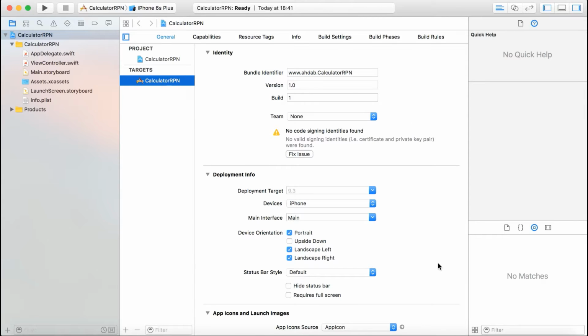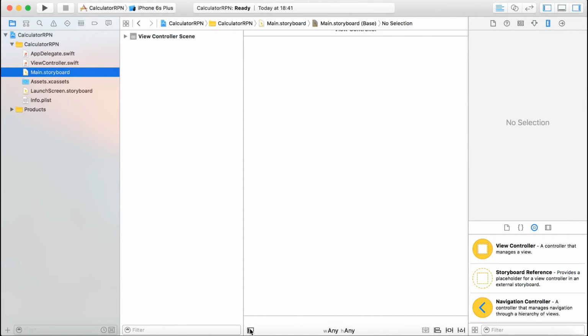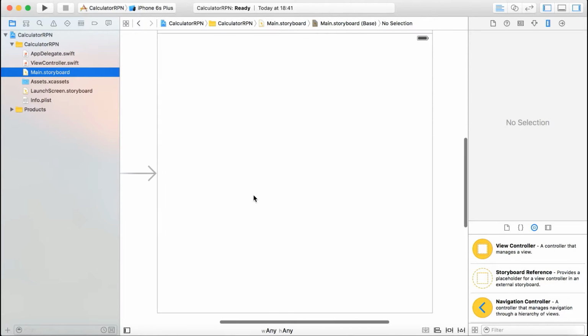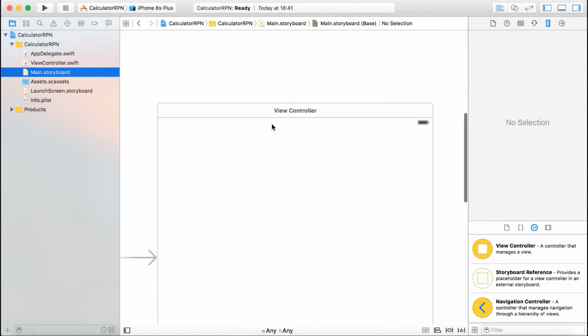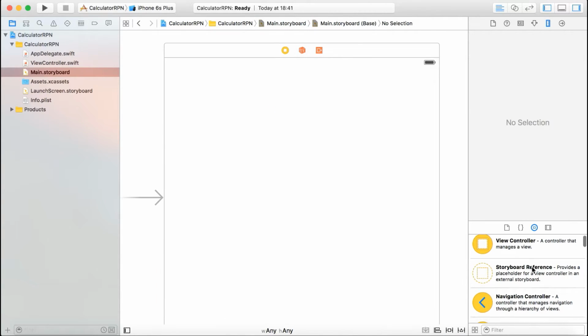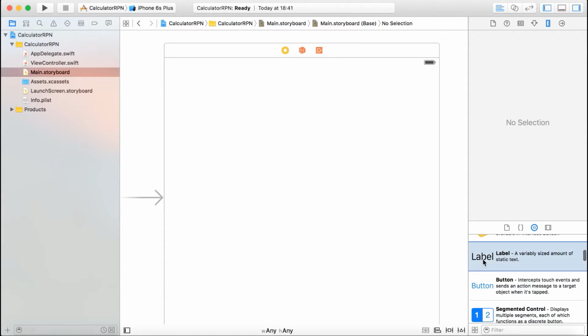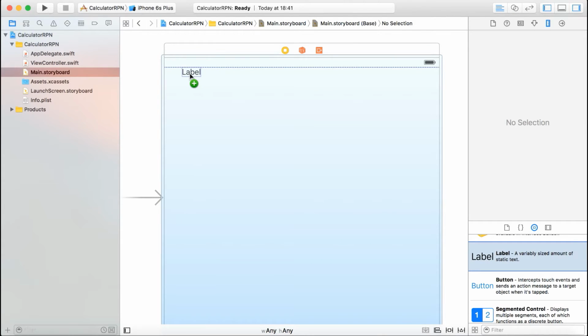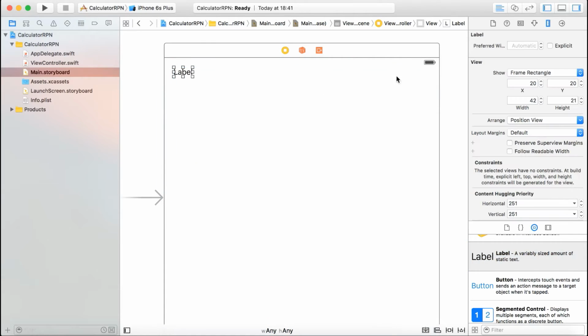Okay, so the first thing I'm going to do is build the UI, so the calculator design and layout. To do this, I'm going to go inside the main storyboard, and we are presented with our main view controller. Also, this view controller is linked with this view controller class that we have here. So the first thing which I'm going to do, I'm going to drag a label, and this label will be at the top here, and it will be where the calculation and the numbers and the answer will be displayed.